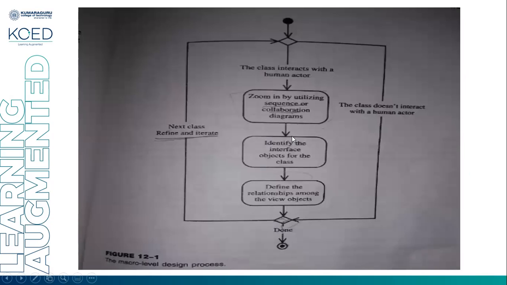So this is the macro UI design process. First, check that the class interacts with the human actor. Second, zoom in by utilizing the sequence or collaboration diagram. By analyzing the diagram, identify the interface object for the class. Then define the relationship among the view objects.